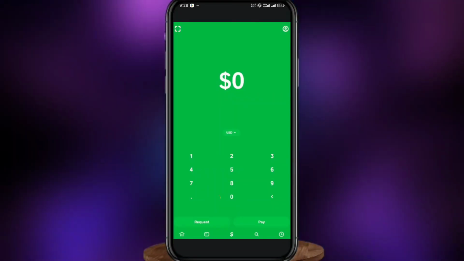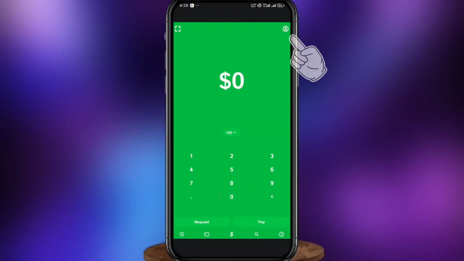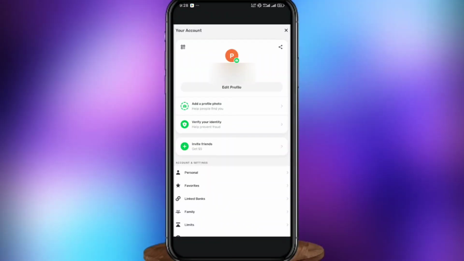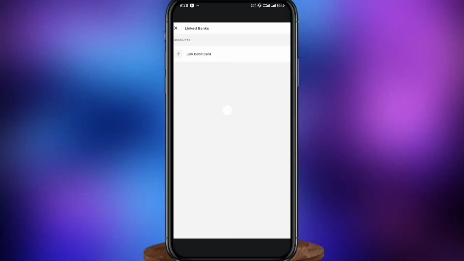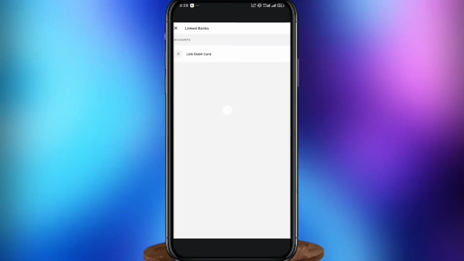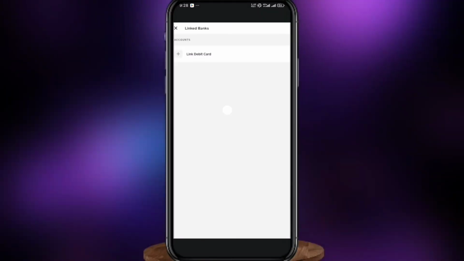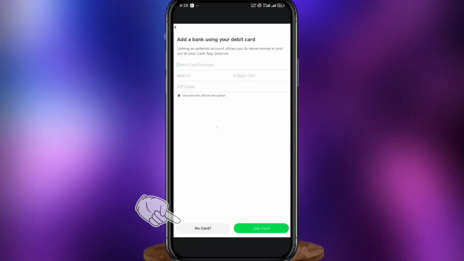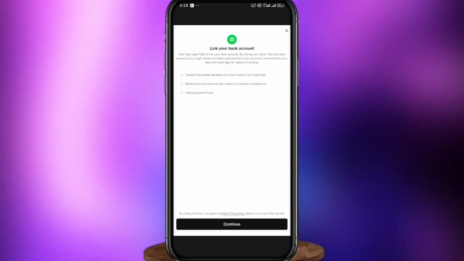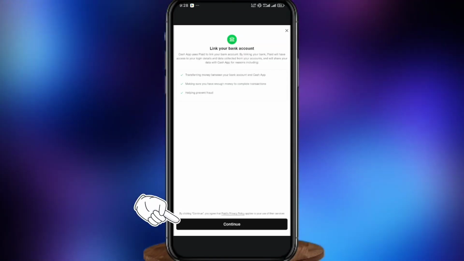Now if you want to use another option, you can tap right here in the top right corner and then from here tap on linked banks. In this screen you will notice I have no cards or banks right here, so tap on link debit card. From here choose no card. Again, you want to use Cash App without a card, so choose that. From here tap on continue.